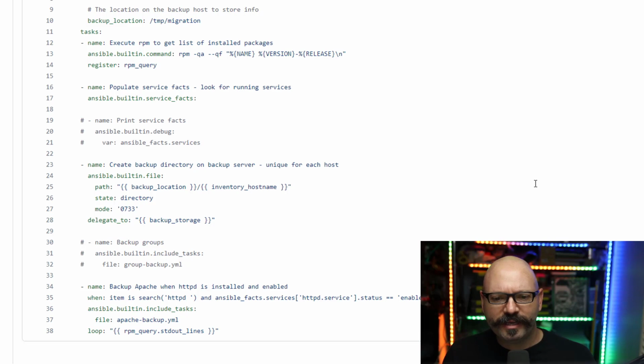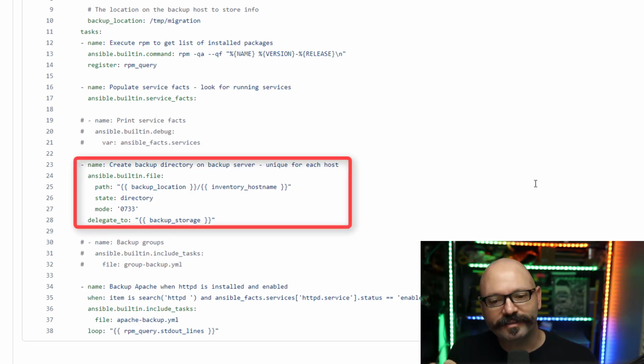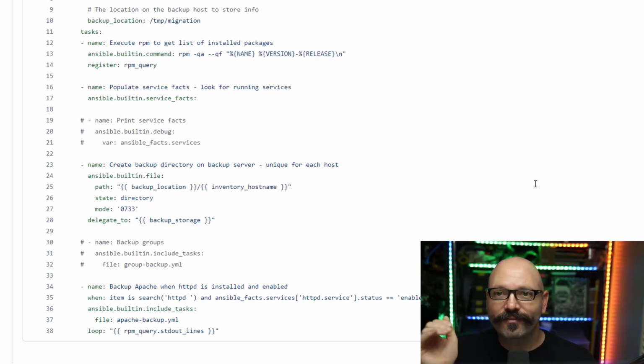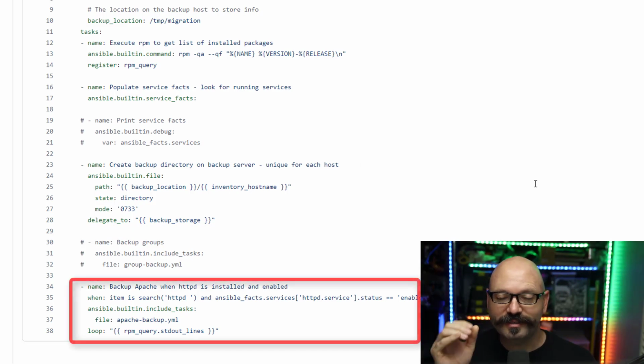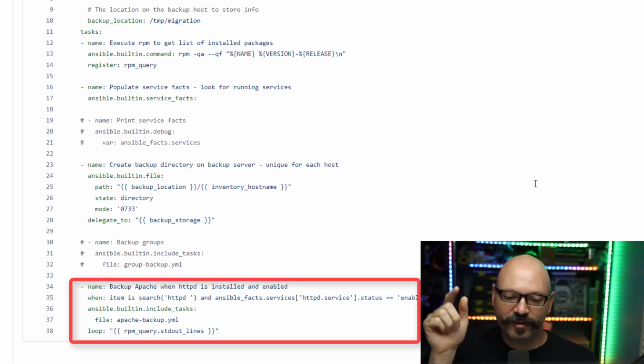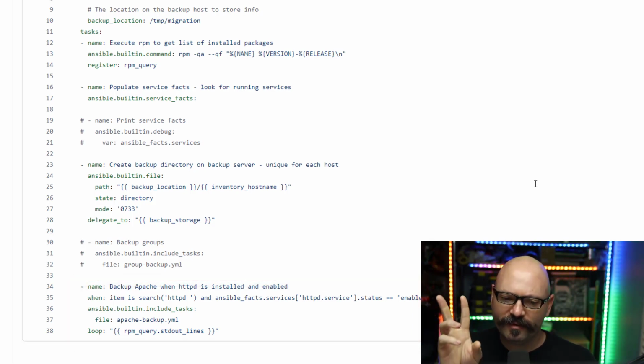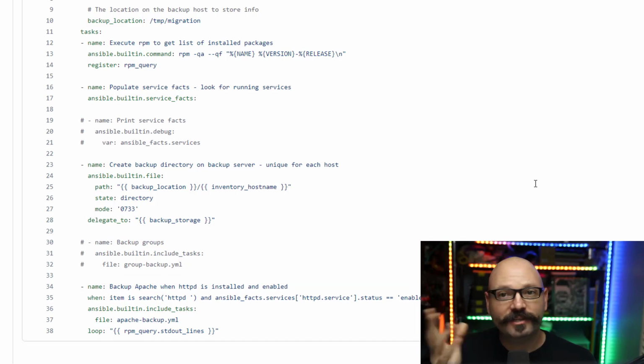Next, I'm going to connect to the backup server, that server that's sitting off to the side, and I'm going to create a folder structure for each one of these servers that I'm going through. Now, at the very bottom, you can see here I'm looping through all of the installed packages, and I'm looking for whether one is actually the Apache package.